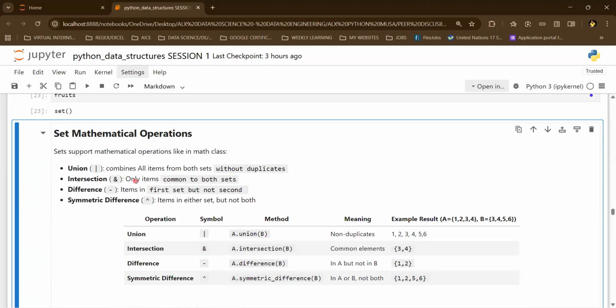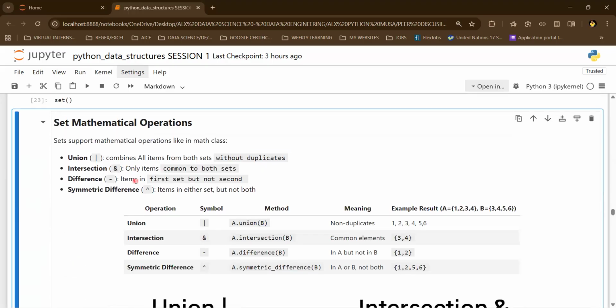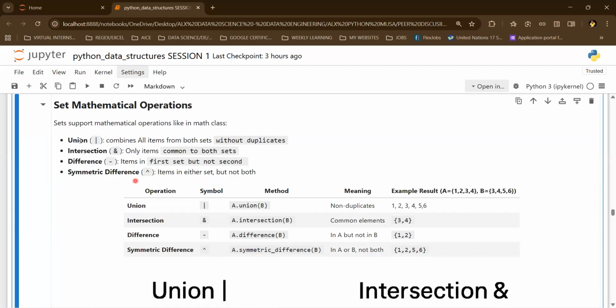Now, the next one is mathematical operations. Sets support mathematical operations like in mathematical classes. So we have different mathematical operations that we can use on sets. The first one is union. This is the symbol for union. Union combines all the items from the two sets, removing any duplicates. That means that if an item appears in set 1 and it also appears in set 2, it will return only one value. It will remove all the duplicates.